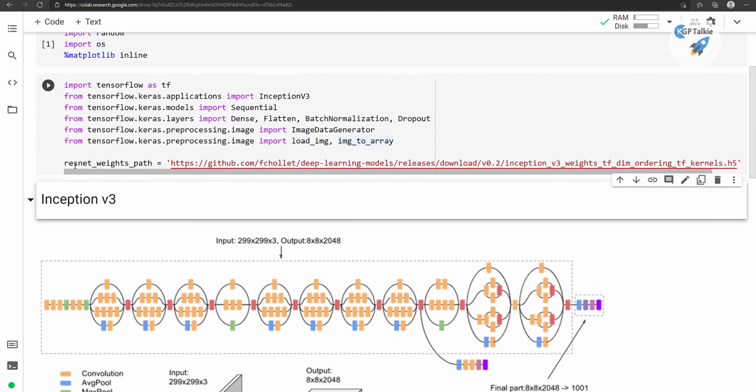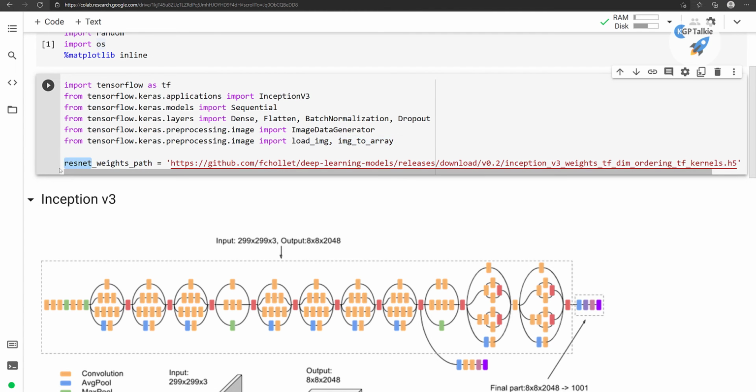All right. So I'm putting the name here as ResNet. Instead of ResNet, I think let me put it here as Inception weights path, right? The reason it was ResNet is that I had taken it from my previous video tutorial. That's why I forgot to change it to Inception version 3, but don't worry, right?